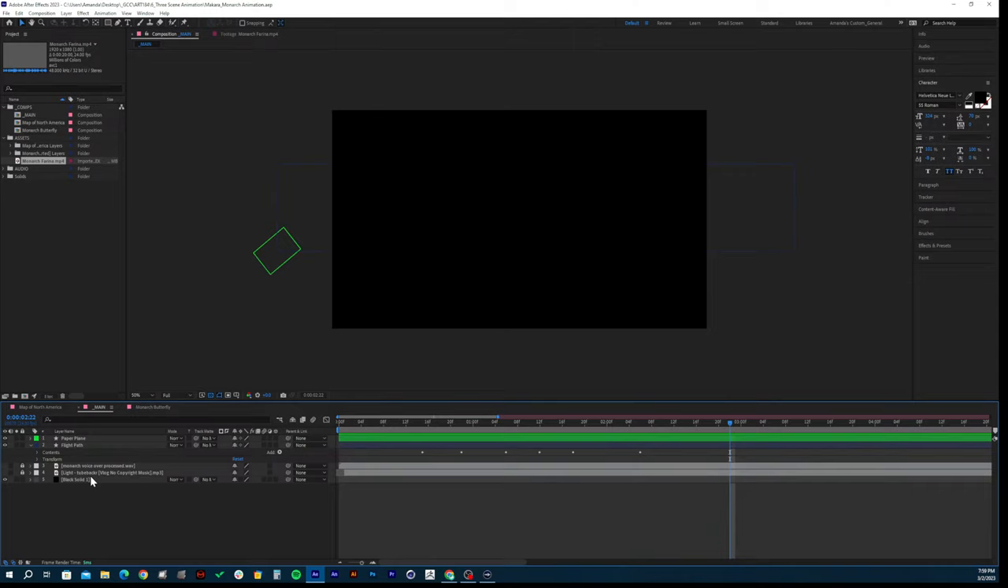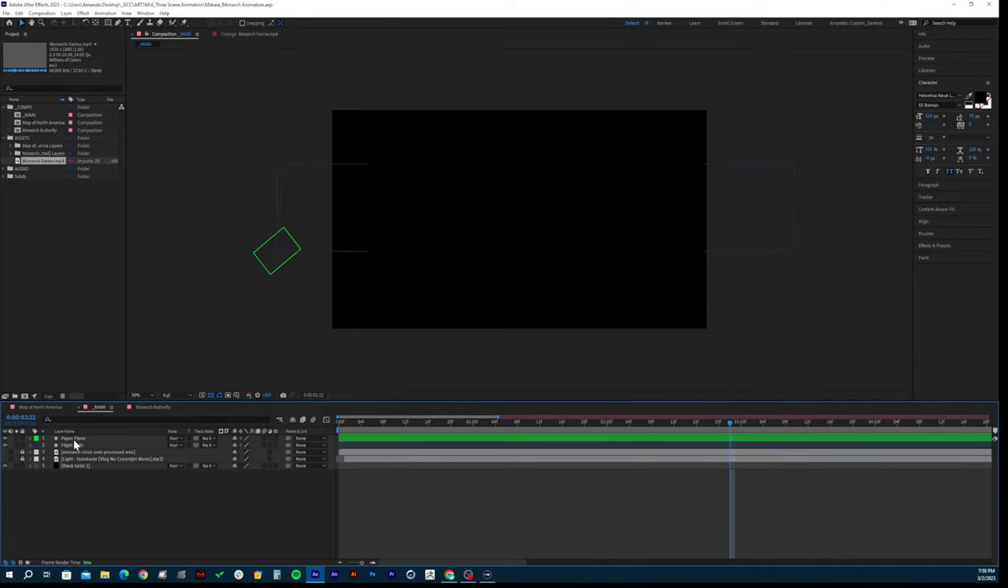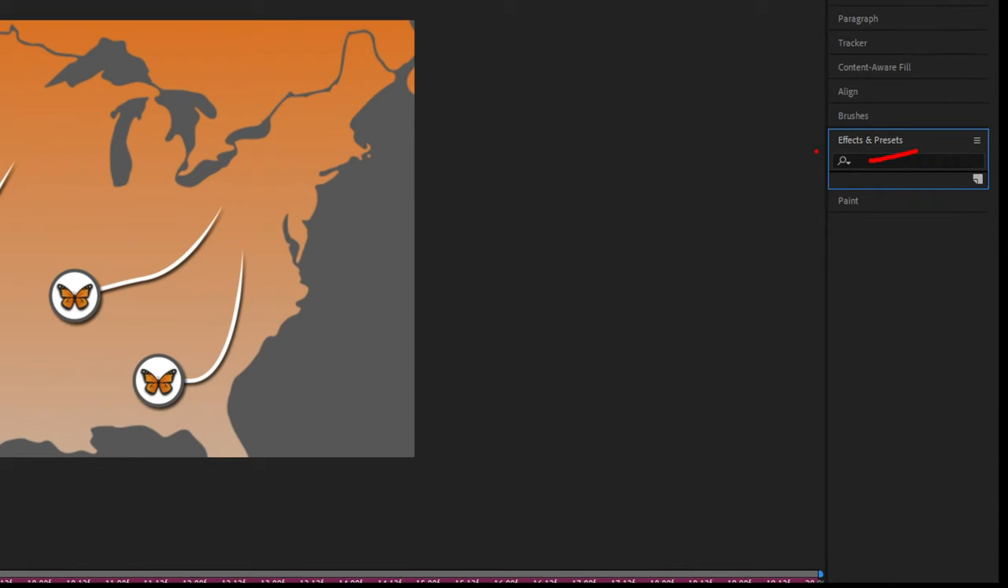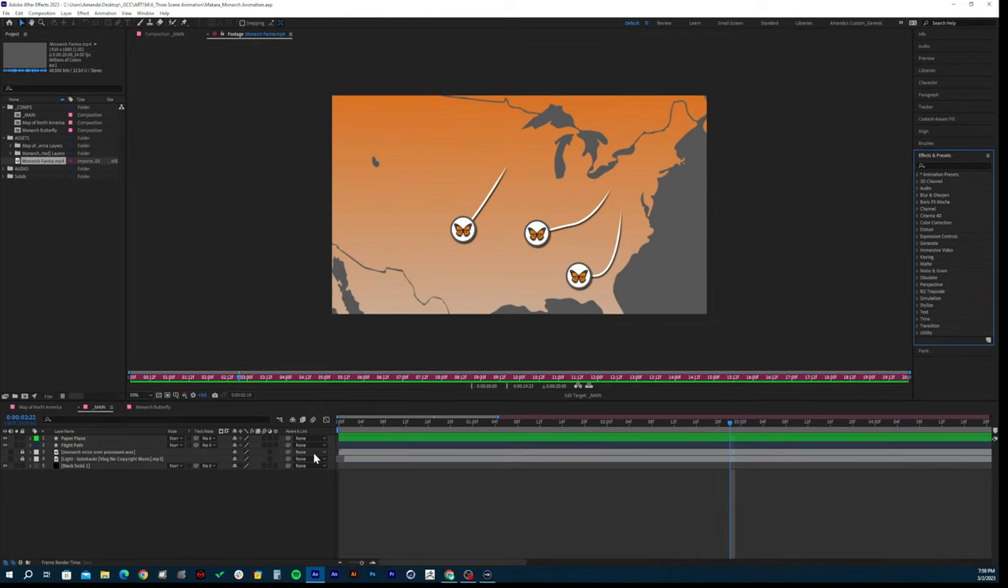Well, first of all, this is how you are going to, again, animate this scene right here. Notice that there is a drop shadow under this. You add a drop shadow just in your effects. You'll just go to your effects and presets panel over here, and you're just going to type in drop shadow. And you'll drag and drop that to your flight path layer.